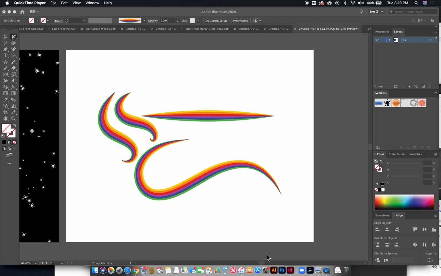In the last video we looked at scatter brushes. In this one we're going to take a look at creating an art brush. The way that an art brush works is it takes some graphic object that you've dragged into the brushes panel and made into a brush and then stretches it along the path.